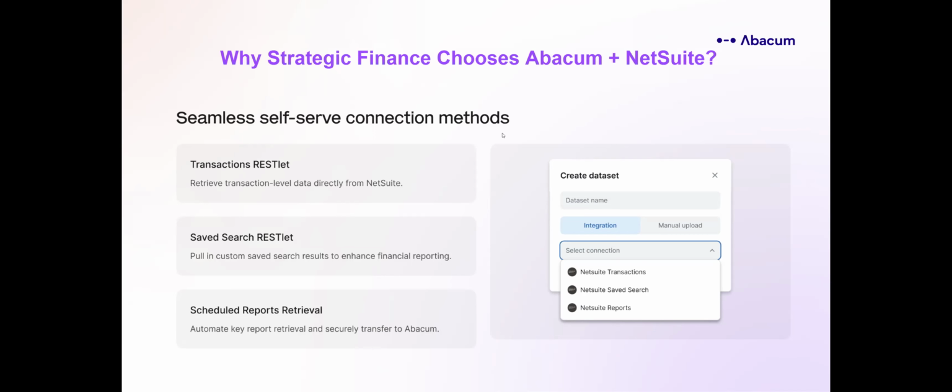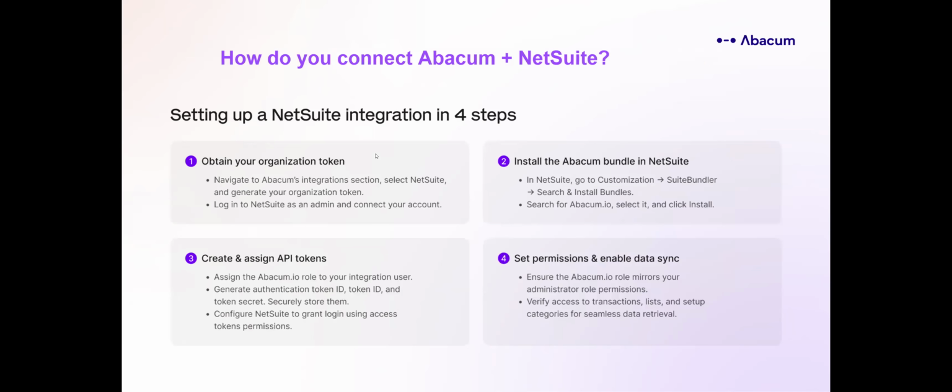And the way it works is we have the ability to retrieve transaction details, including custom fields, saved searches, and reports. Some solutions on the market really struggle when it comes to replicating the balances, in which case it requires a lot of workarounds. And that's not the case with Abacum at the end of the day. Next slide, Jake.